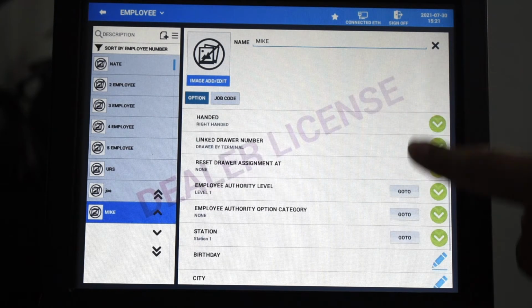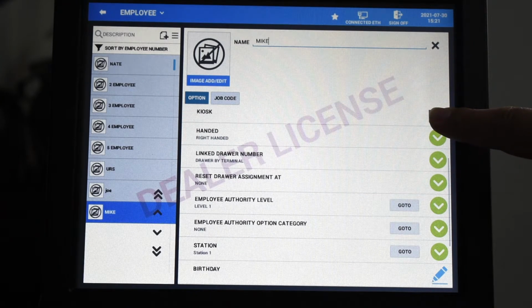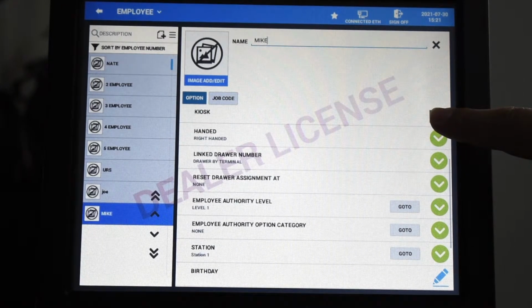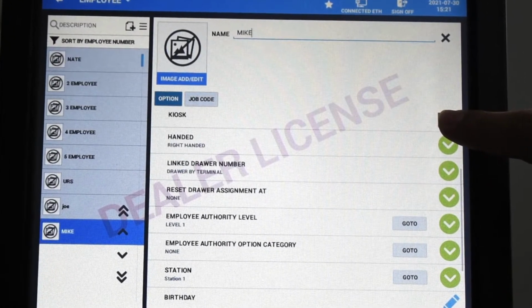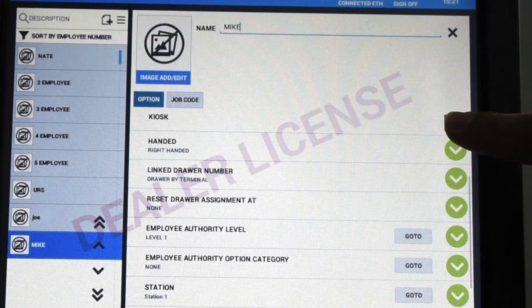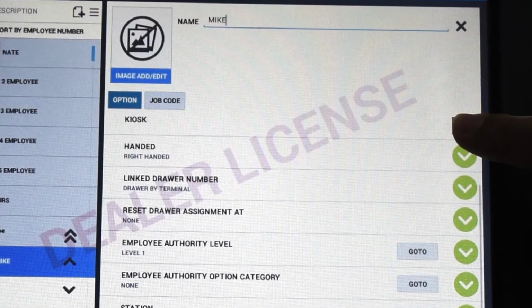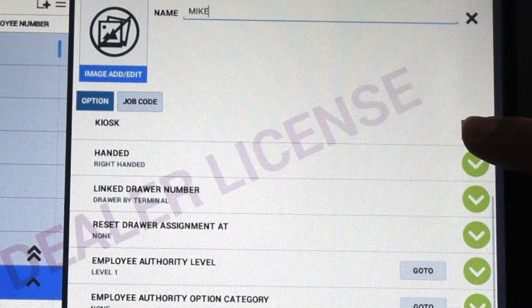The next part would be the drawer assignment. When making a new employee, the register might not assign the correct drawer. Compare the drawer with the other employees and set it accordingly. This might differ depending on your setup, but for the most part, SAM4's cash drawer seems to work consistently.